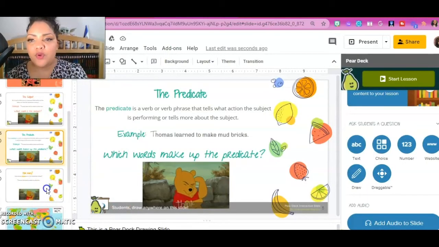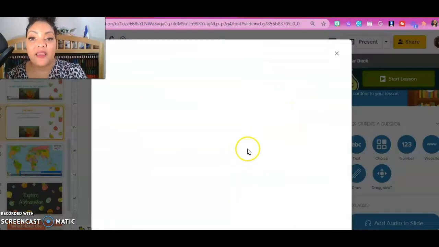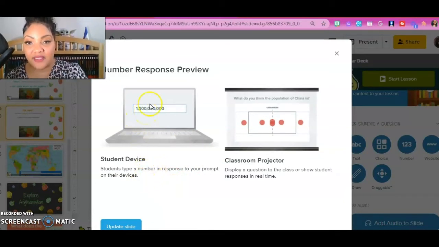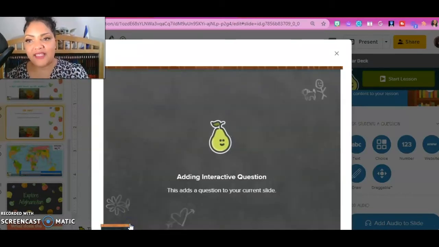Moving through. Finally, let's see. How many nouns are in the sentence below? With this one, I'm going to use number. My kids are going to need to type in a number to that box. So they're going to see this box. Remember, this is kid view. This is what they're going to see on the classroom projector. I can choose to show this, or maybe I don't want to show this at all. It is my choice. Update that slide.